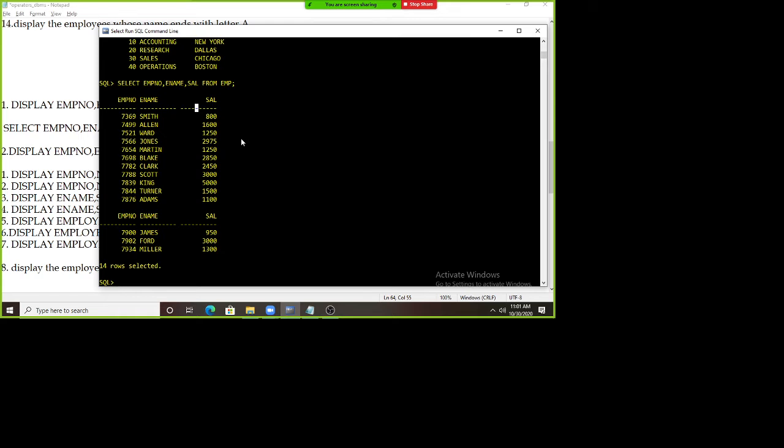How am I going to write it? Observe: select the same employee number, employee name, comma, salary. Up to this, okay. Now what I want to get is a new column, and that column should contain the values incremented by 1000 for the salary. So what I'm doing here: salary plus 1000 from EMP table.